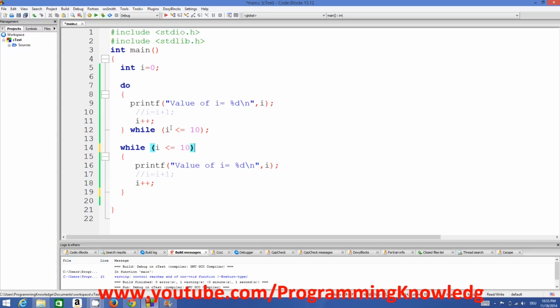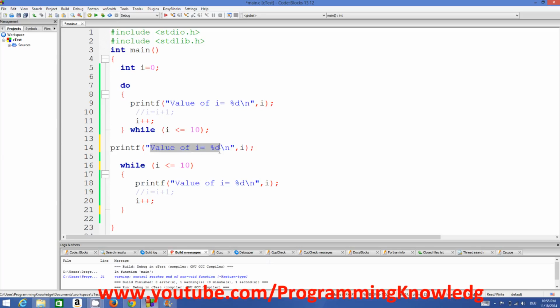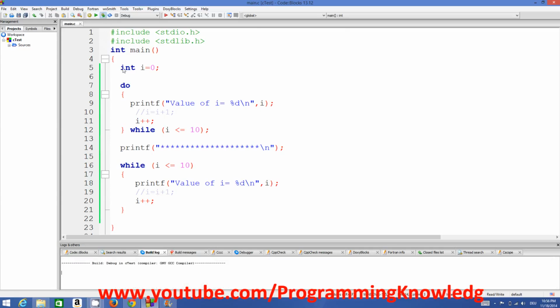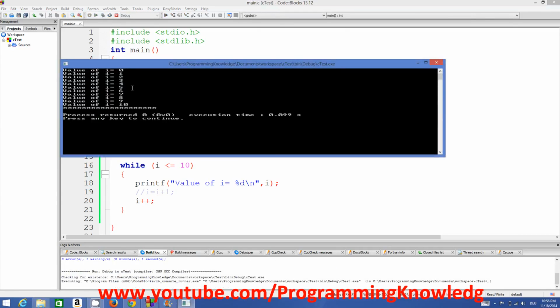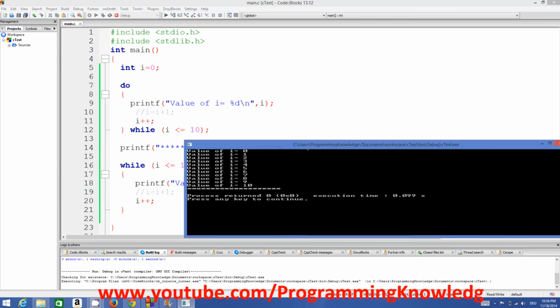Now let's see what the basic difference is here. For example, I will print some separator here so that we know that the code above this star line is for the do while loop and the code below the star line is for the while loop, right? And I will compile this program, and everything is fine. It prints from 0 to 10, which is okay.